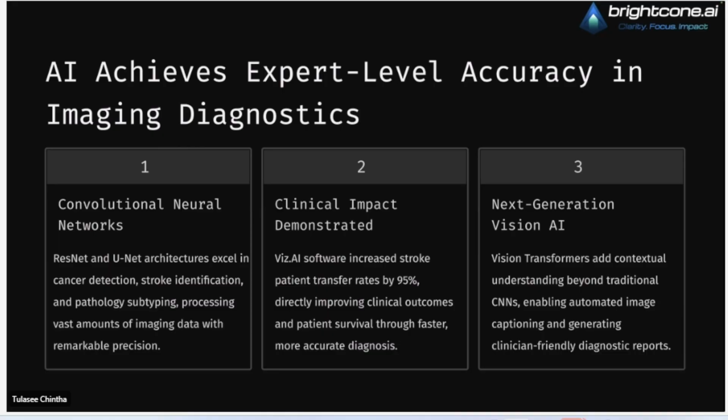Patients receiving AI assisted detection had double the improvement in NIH stroke scale scores compared to traditional methods. It isn't theoretical, it is saving thousands of lives. There's a saying that every minute of untreated stroke equals 1.9 million neurons lost. But AI reduces that delay, and we are able to save those people. Now, coming to next gen vision AI. Vision transformers bring contextual understanding to something CNNs struggle to manage. They can auto caption images, generate diagnostic summaries, and support radiologists with structured reporting. This reduces burnout and increases productivity and report consistency.